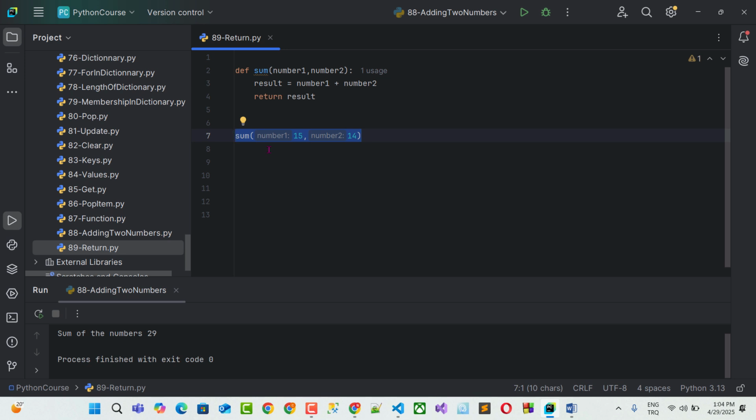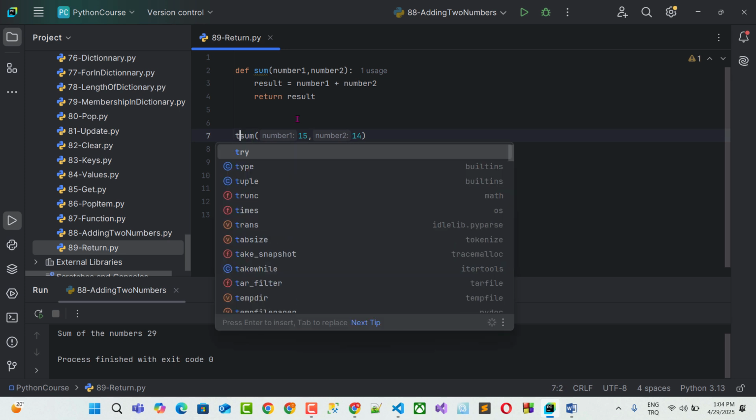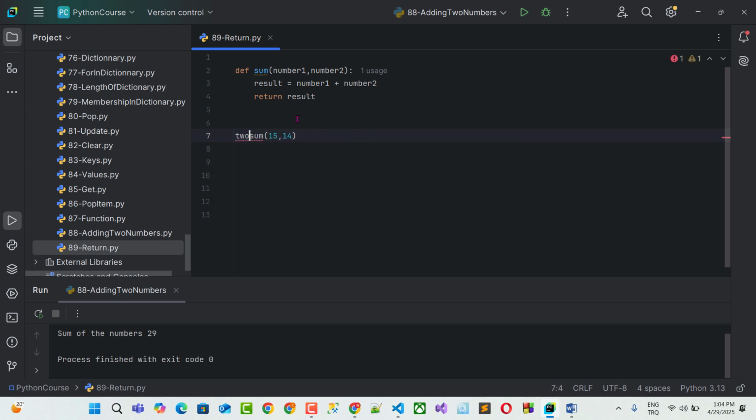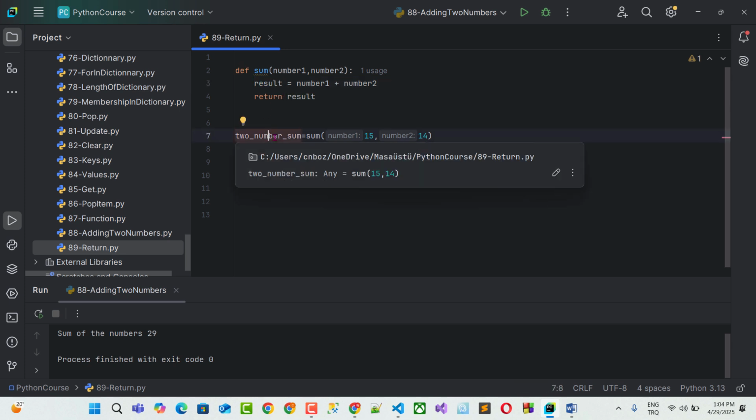Since the function returns a value, we need to store it in a variable. Let's define it. I can define, like, to number sum. It's my variable name. We can use the same name, like I can define result here, but we don't know yet about global scope and local scope. We will learn about it. I can define result2 here.